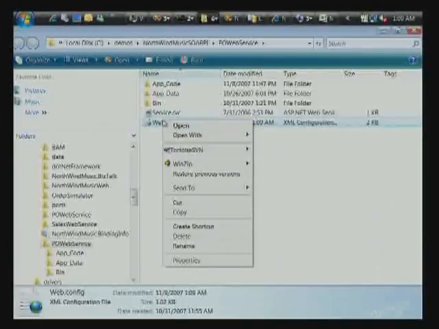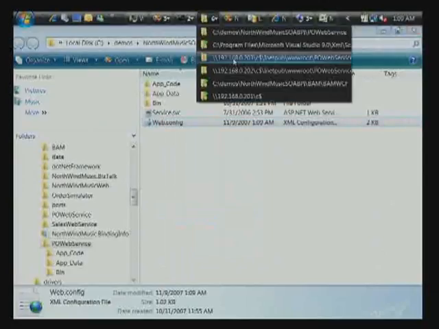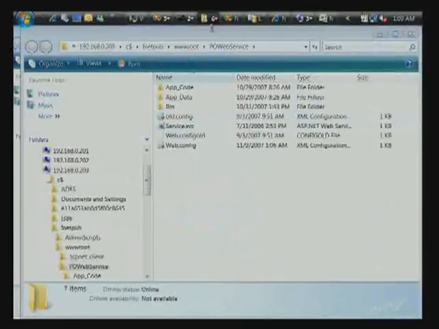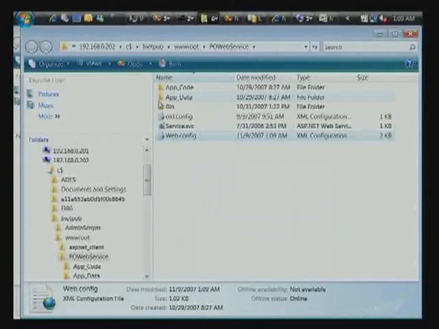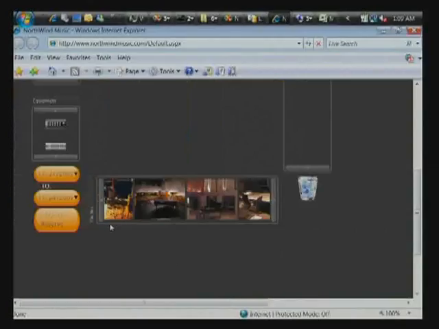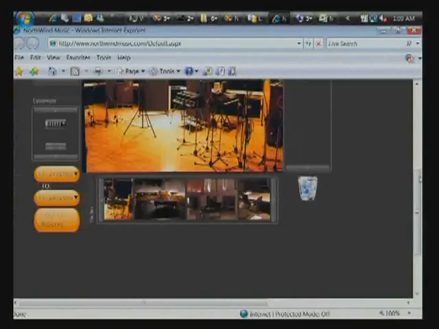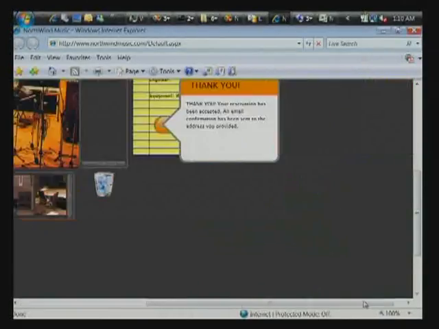So grab the web.config again. Go ahead and drop it in both of those places. Now, of course, you'd only have to do this once, right? Once you get the configuration set up for a particular endpoint, you'd only have to do this step once, okay? Let's go ahead and make another reservation. Click to confirm. It says thank you.